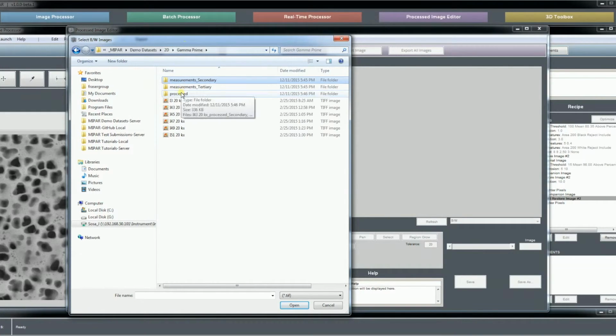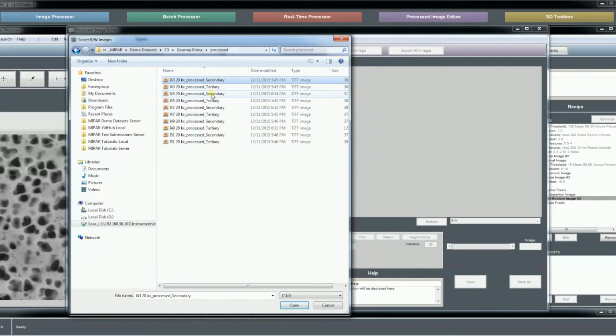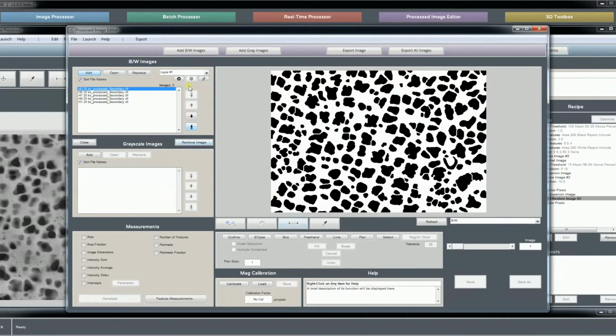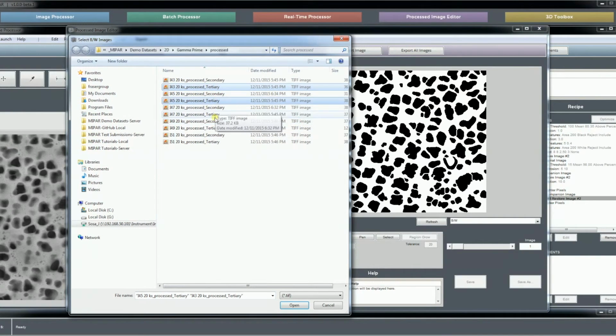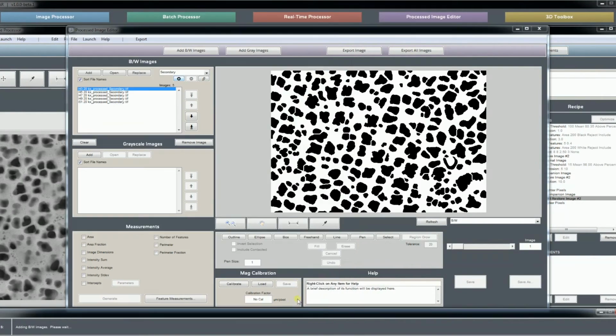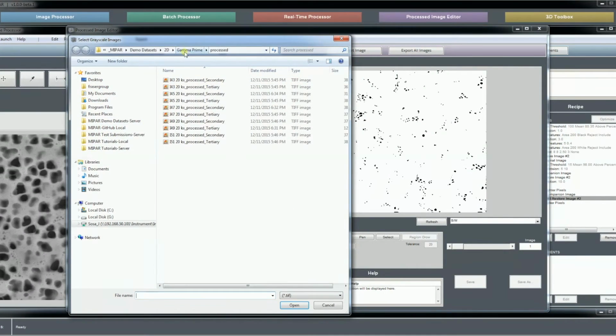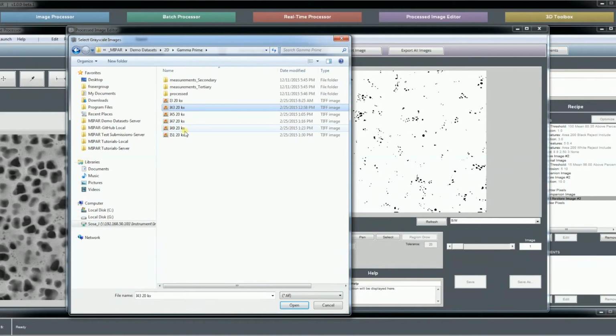I'm sorry, that's the measurements folder. So inside of processed, we'll pick all of the secondary processed images and hit open. And now we can rename this layer secondary. And now we can add a new layer, call that tertiary, and we'll pick those images. And now we can add the corresponding original images.